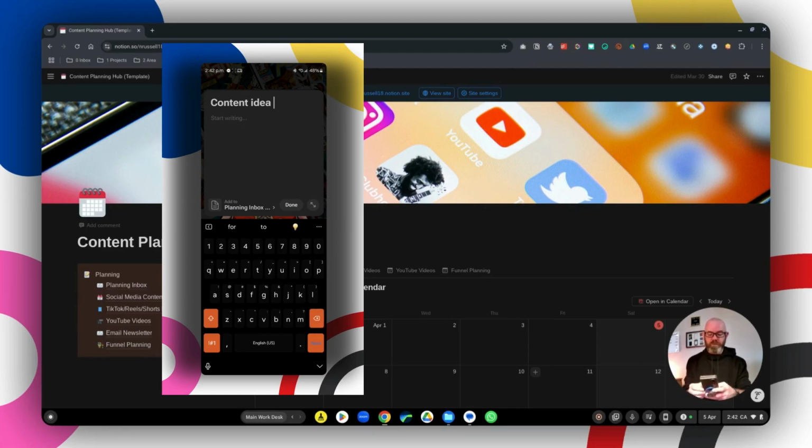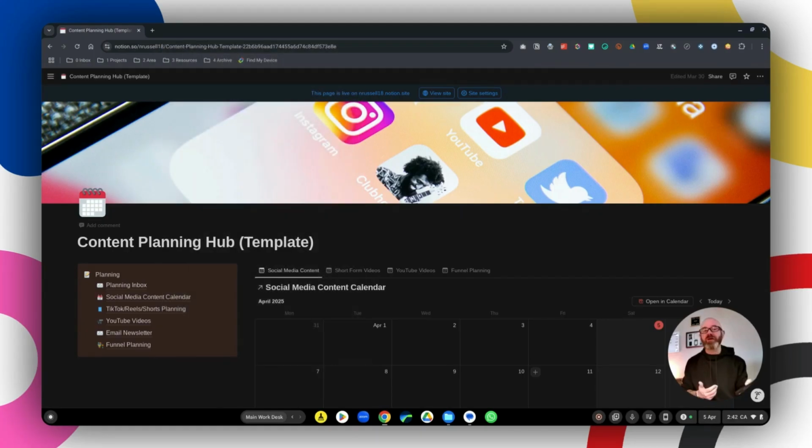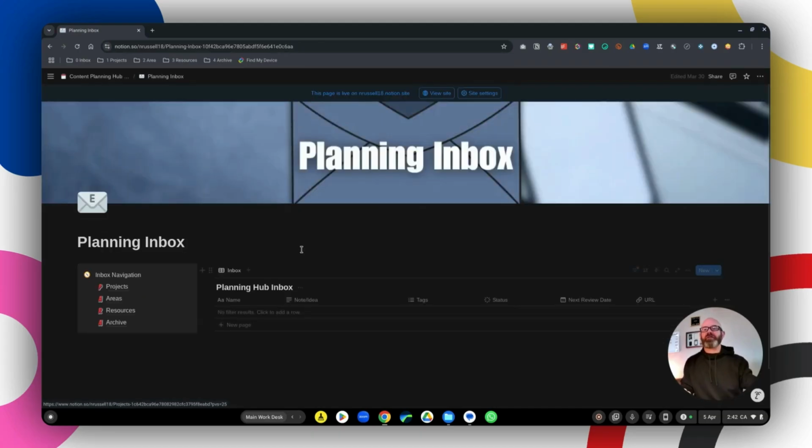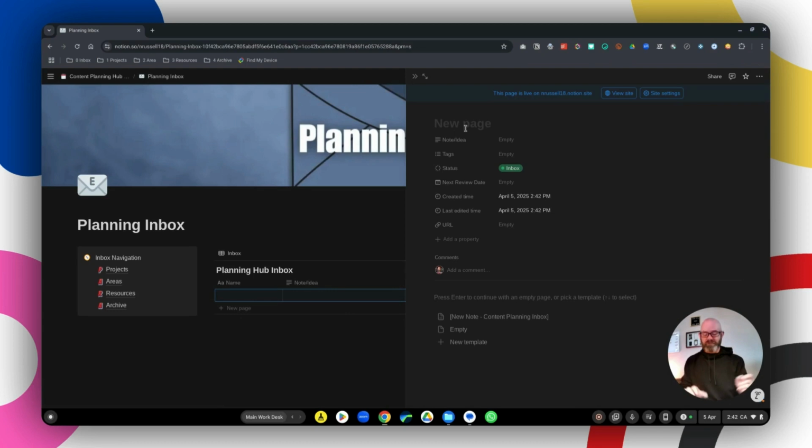So once I do that, hit done, and that's going to automatically go into my planning hub. Now, unfortunately, it's not hooked up to this template, but it goes in there. So from there, what's going to happen is we'll just pretend we save this content idea 1. So it'll save something similar to this, and that's in the inbox.